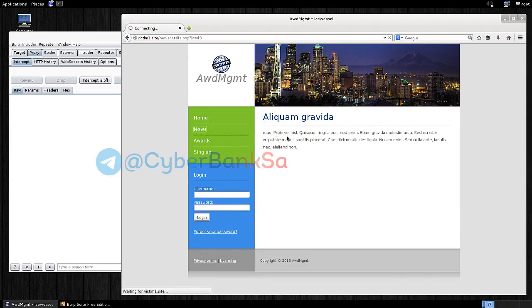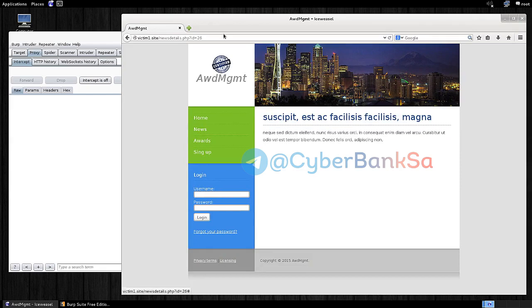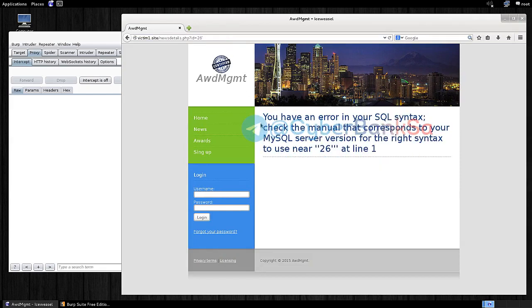We can start our testing with a news detail ID parameter. Let's append a single quote to the ID value. As you can see, a SQL error is reflected to the page title. To make sure that this parameter is vulnerable to SQL injection, we can try to craft a payload that makes the query work correctly. The query is probably something like, select title, text from news where ID equals 26.